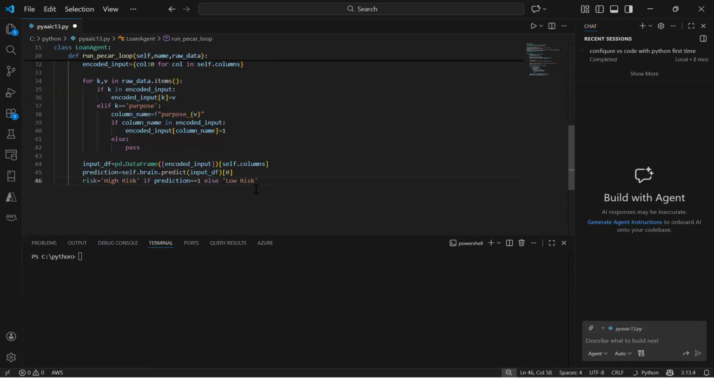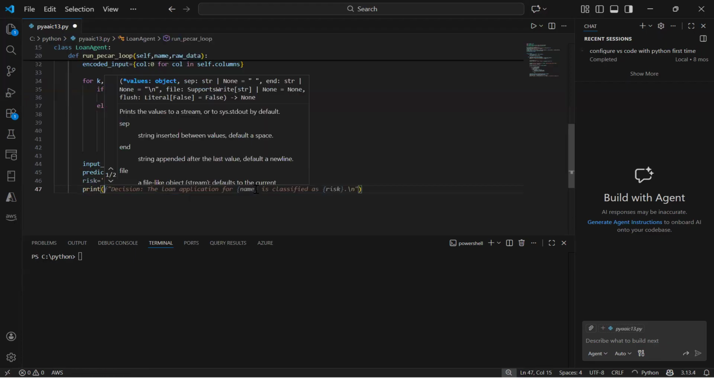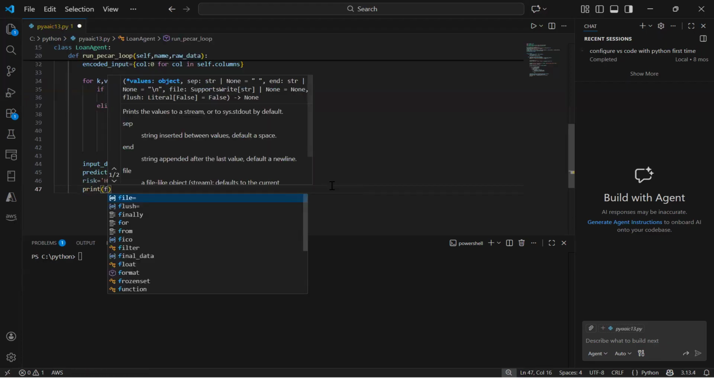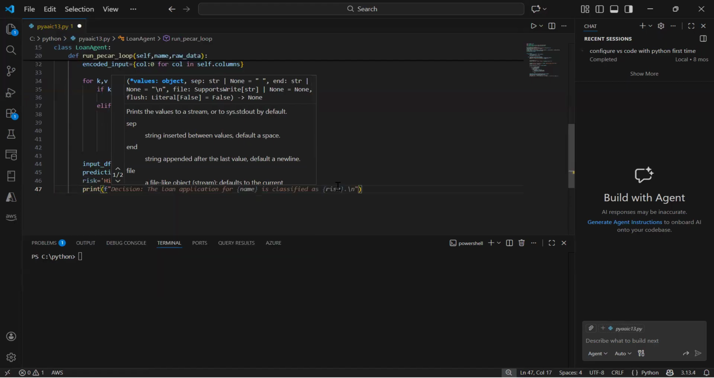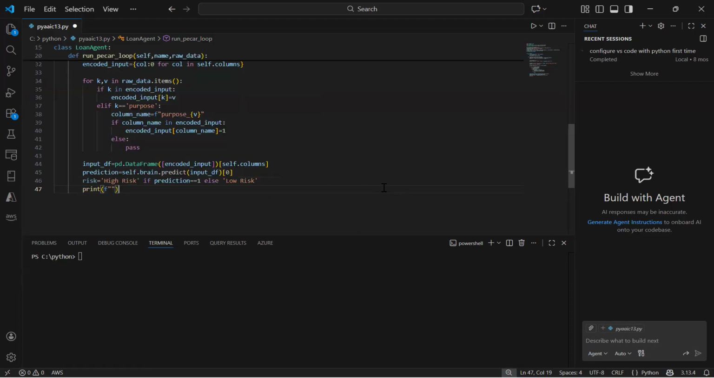Next, we will just go ahead and print. Okay, and we are just printing the decision: the loan application result for name is classified as. You can print this as a completely personalized message, whatever you want. We can print that. Okay, so for now, I'll just go ahead.